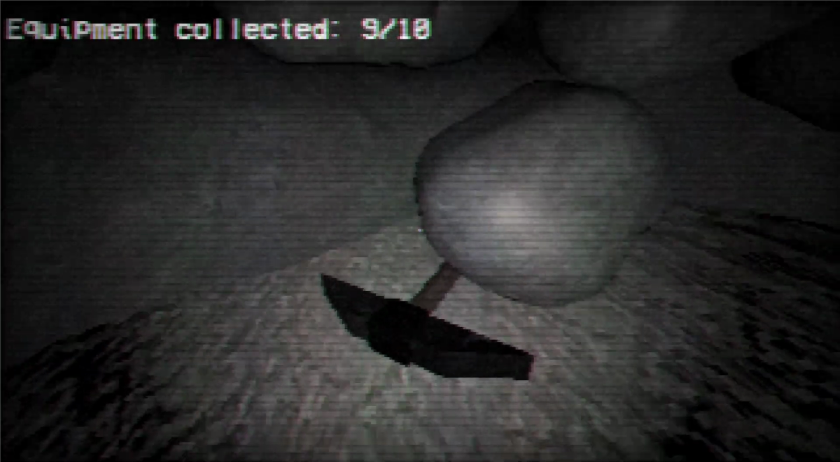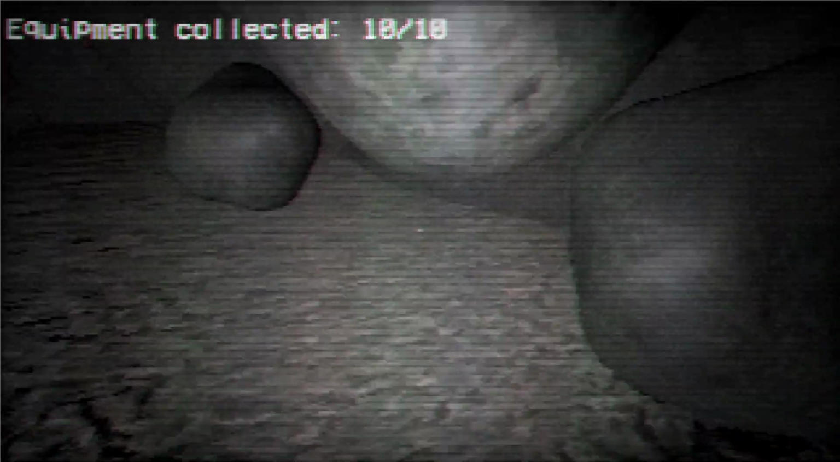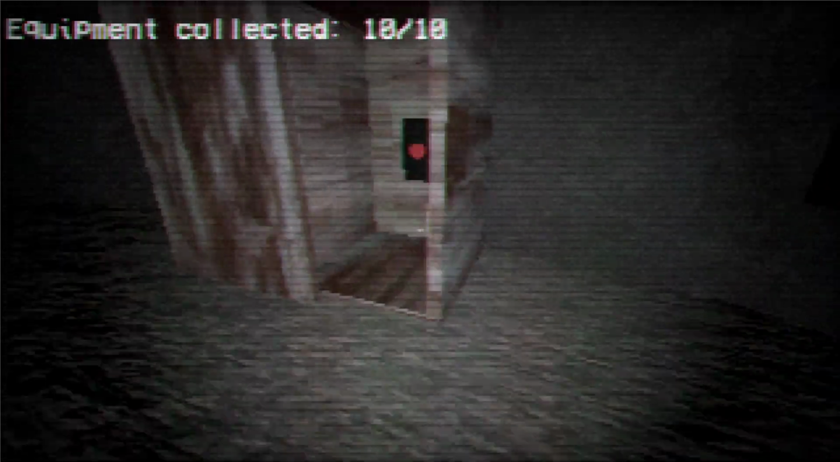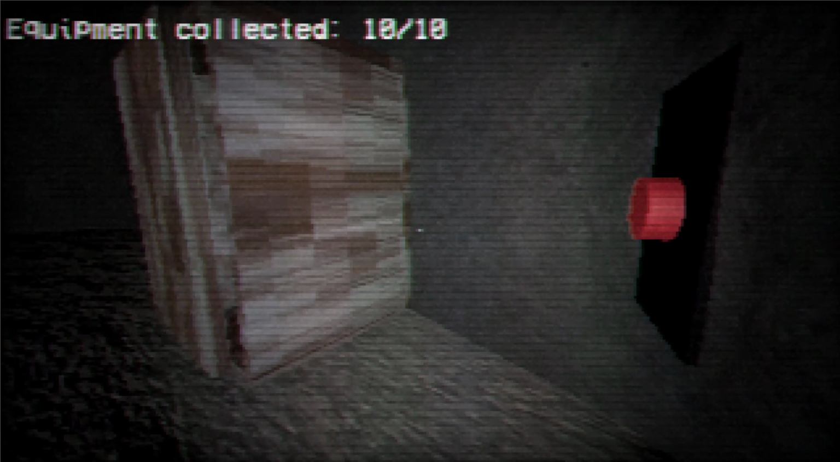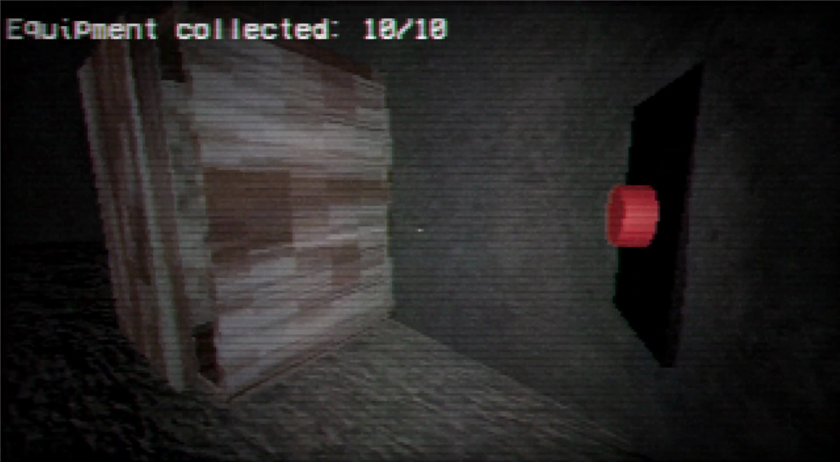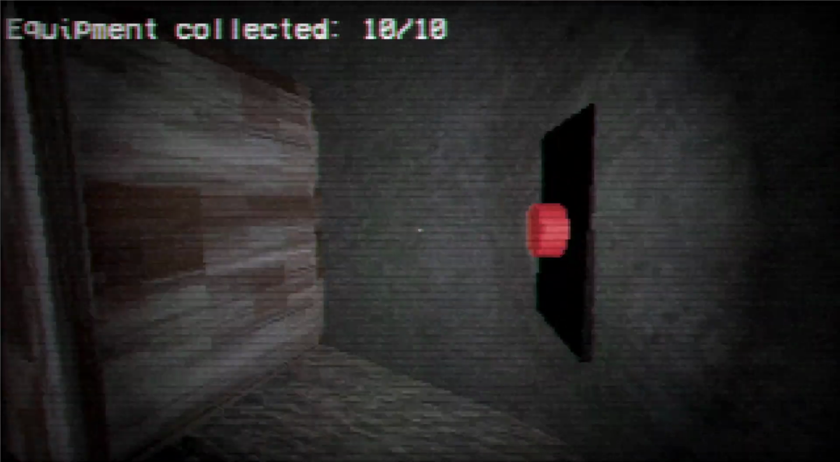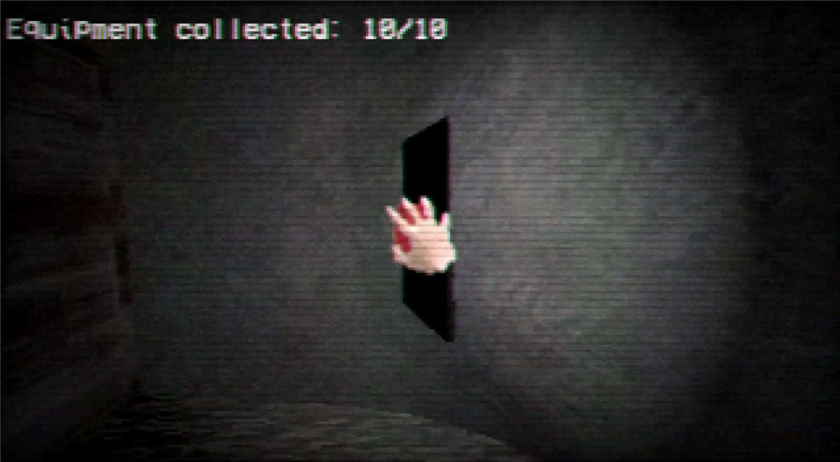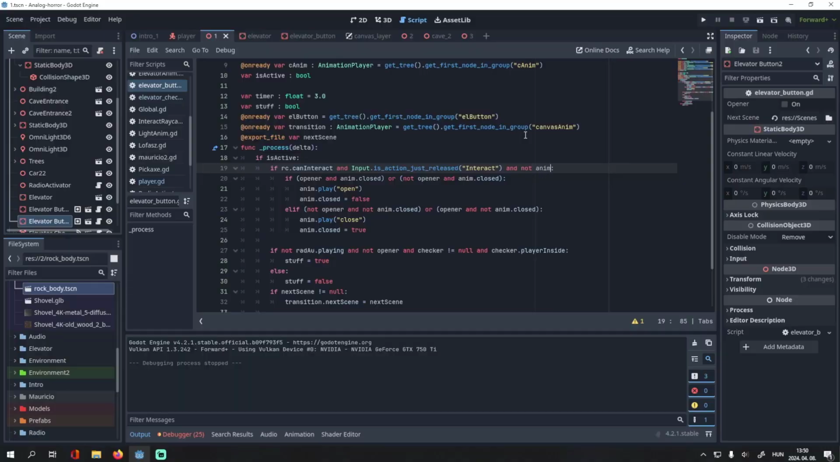I had another bug. For some reason the pickaxe didn't spawn at the right Y rotation. And another one. If I start wildly pressing the elevator buttons, a new animation starts before the first one finishes. But at least I managed to fix this by checking if there's an animation playing already, and if not, only then play another one.